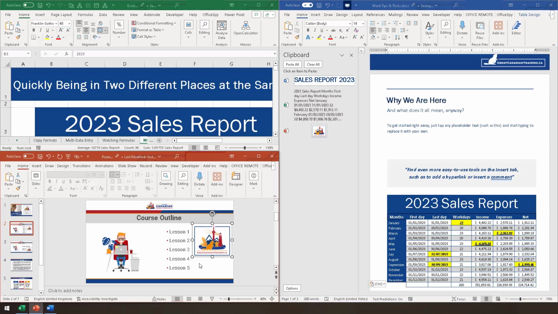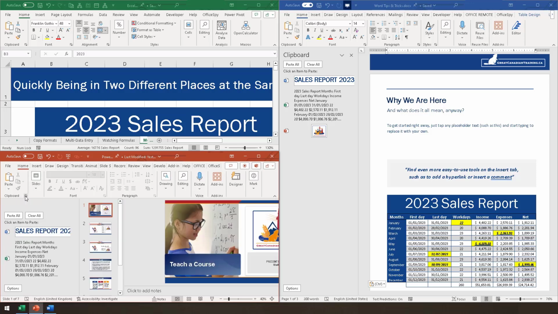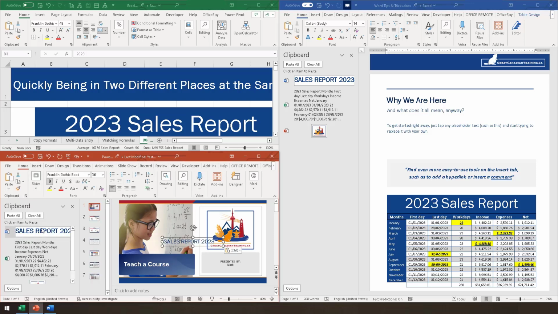And then I want to go over to my PowerPoint presentation and insert my Word title. So I'm going to open up the clipboard in PowerPoint. I can see it here. I'm just going to put sales reports over here. And there you have the Office clipboard, a quick way of having 24 items available at any given moment.